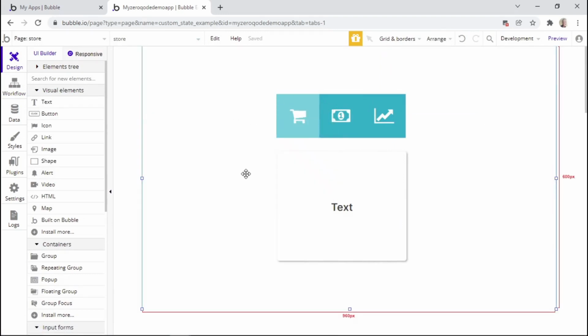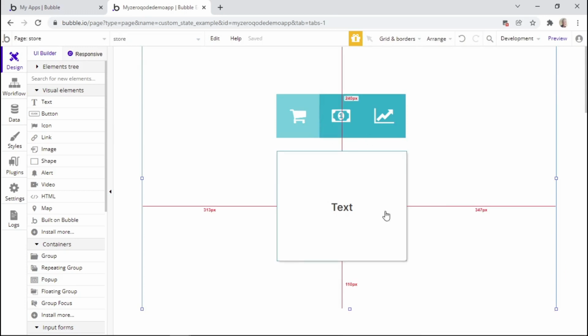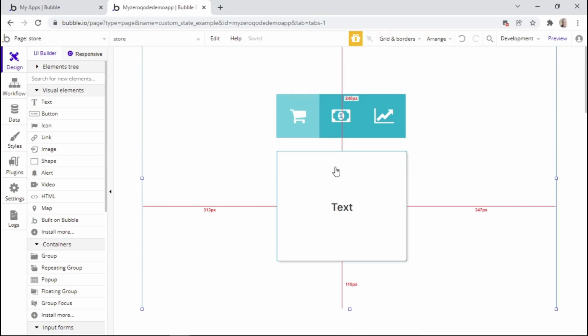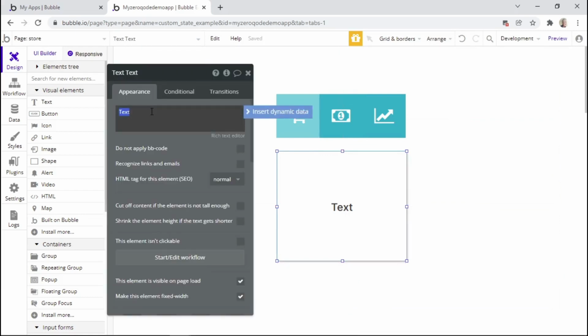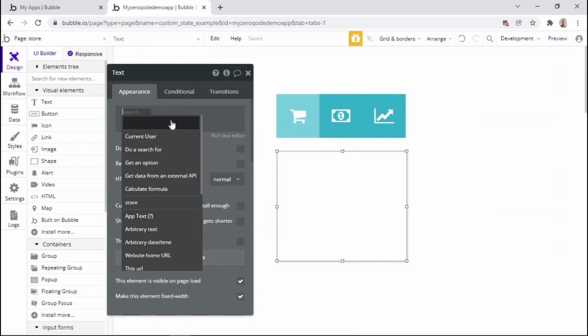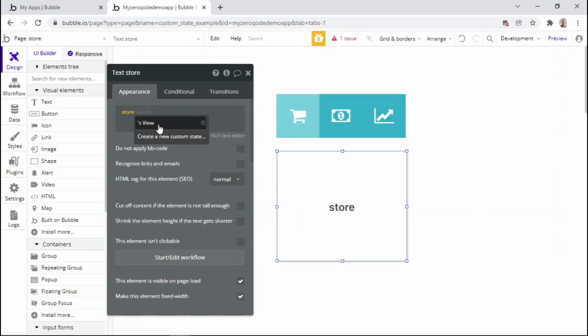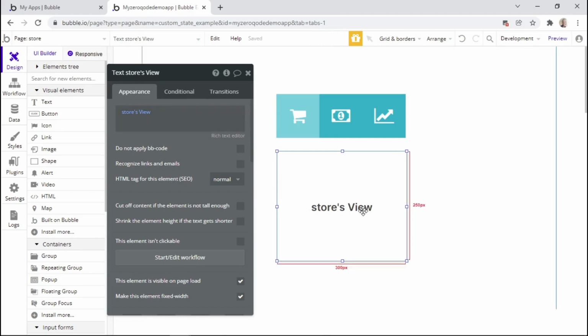So when the state changes, we want something to change as well on the screen. So normally what would happen is when you click on a certain menu tab, then the dashboard will show the particular information that you clicked for. So to make a simple representation of that, we can go to our text element. And then here we can insert dynamic data. And then we want this text element to basically show the value of the state. So we can go to the page name, which is store, and then store's view. So we expect that when the state changes, then this text will change since this is dynamic. And we'll see an example of that.